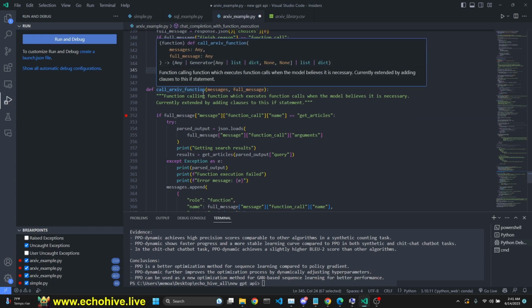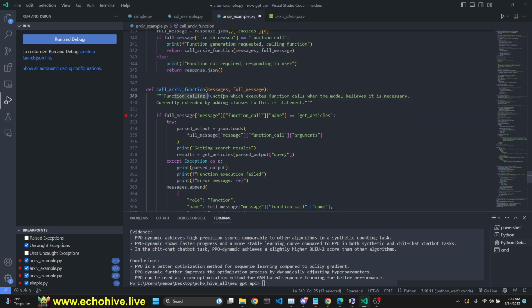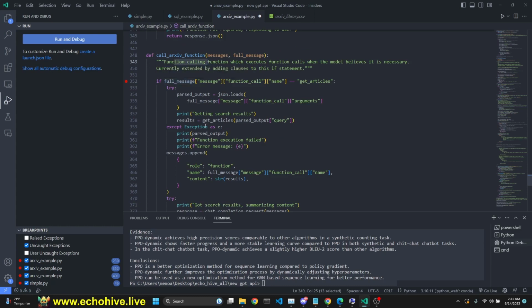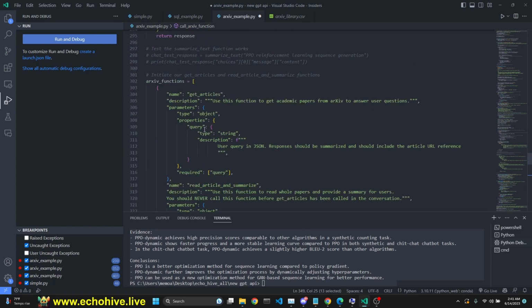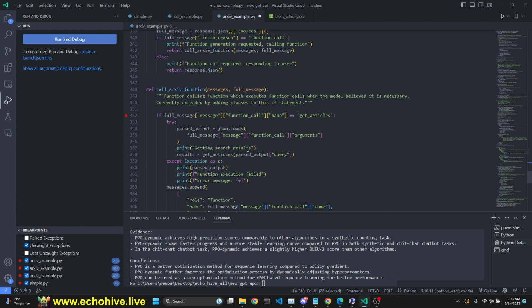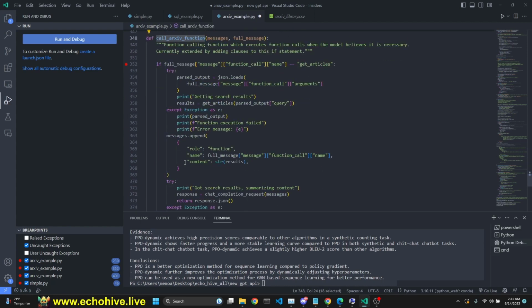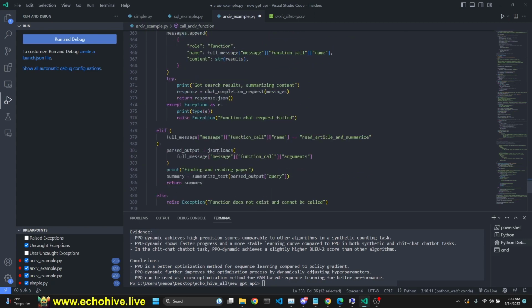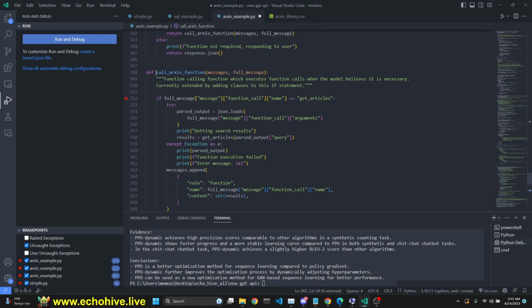And we are defining the call archive function. This function executes function calls when the model believes it is necessary, currently extended by adding clauses with if statements. This part was a bit confusing to me, because we are allowing GPT to pick either to use get articles or read article and summarize, and then we are using the call archive function with conditional if statements to see which one of these, get articles or summarize text, to be executed. So anyway, when we are defining the call archive function, we get the full message of the response, function call's name.